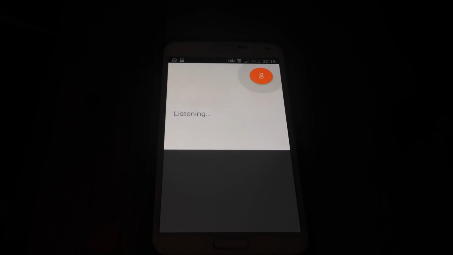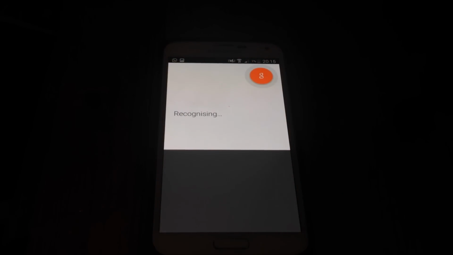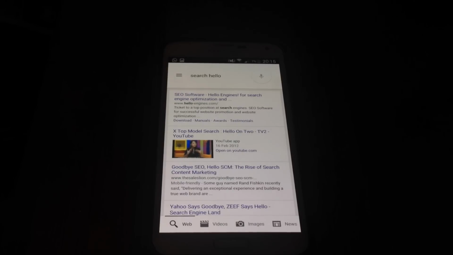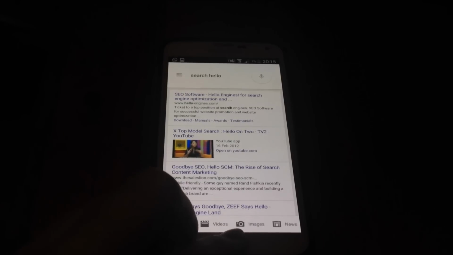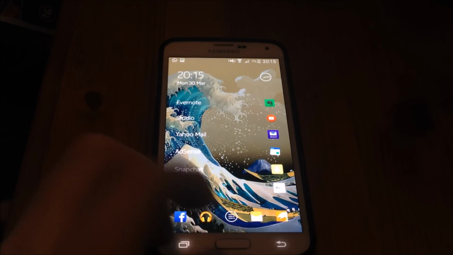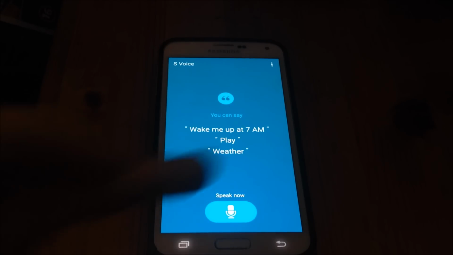Search hello. So I just get that. There we go, and it says search hello. It searches it on the web and everything. So it's basically voice control. Here we go, Samsung has its own thing. Is it two snaps? There we go. Hello.